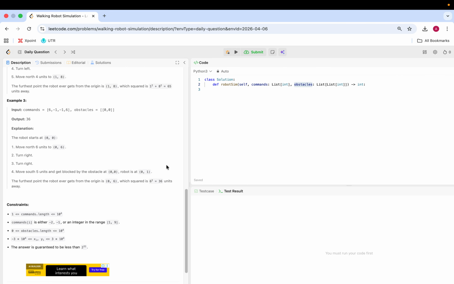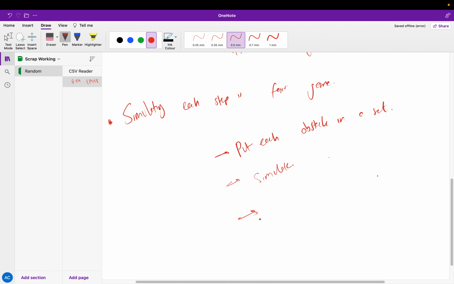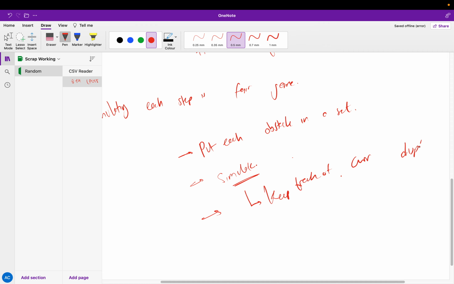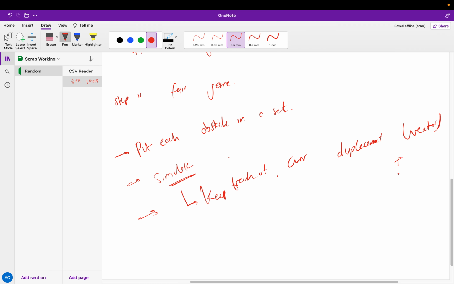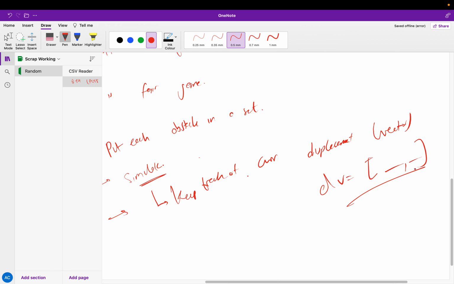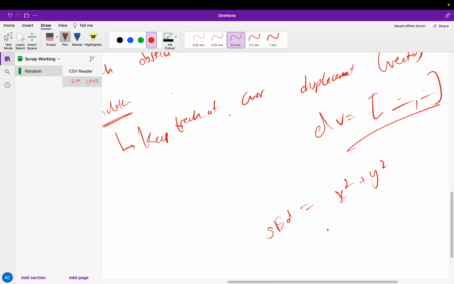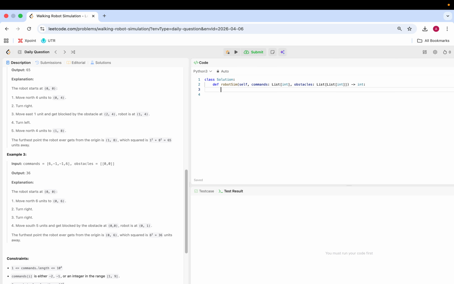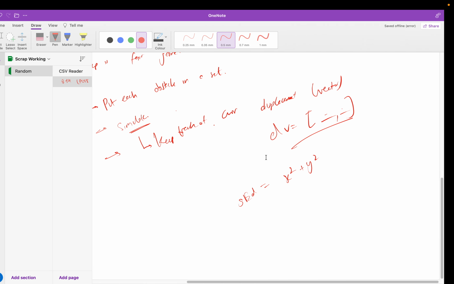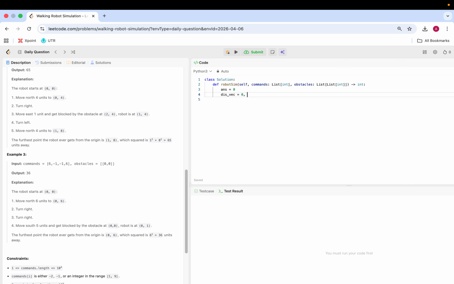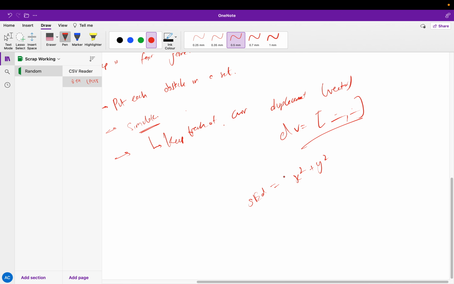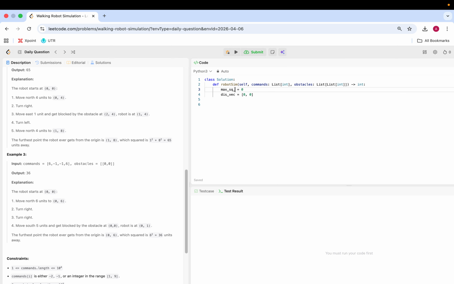And then the only extra thing is I have to make sure I keep track of the best, or the furthest distance, square distance. So what do I have to do? Well, if the simulation is fair game, then I can just check. I can keep track of the current displacement vector, which I'll call dv, two things that I update. And then I can just do a quick x squared plus y squared, the squared Euclidean distance. If it's bigger than the current answer, then that's fine. Okay. So answer is equal to 0. Displacement vector is equal to 0, 0. I'll call this answer max squared Euclidean distance.